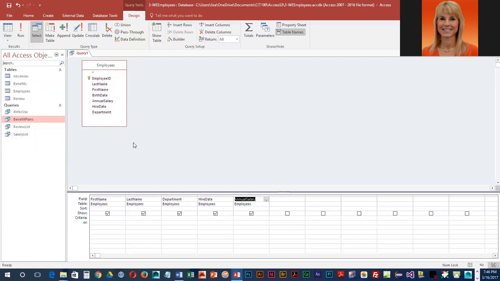They want us to look for 2 criteria. They only want records to display when the department is North American distribution and the annual salary is greater than $45,000. So both of those things have to be true for the record to actually display. So this is called an AND query.